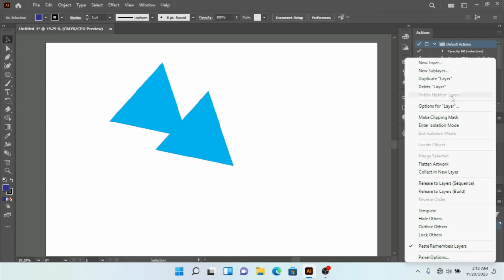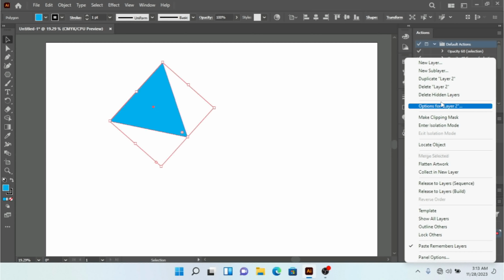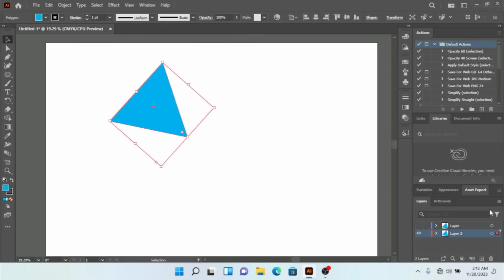So here, if I want to use delete hidden layer, we have no hidden layer. So how can we find a hidden layer? We're going to remove this. Now I can click here, and this delete hidden layer now shows up here. So if I click here, this is going to delete our hidden layer that we hid over here.